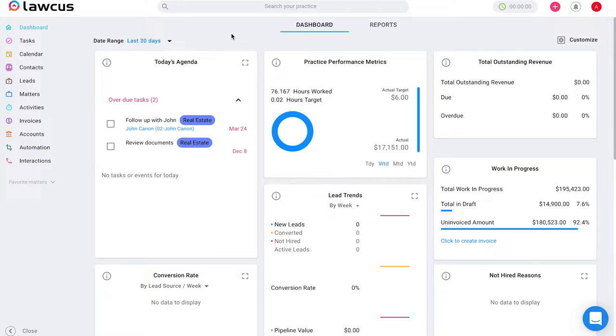Hello everyone, in today's video I will be showing you how to change your default bank account in Lawcus.